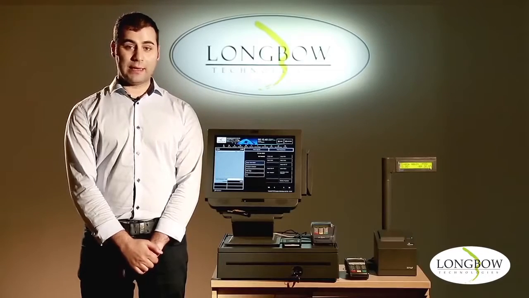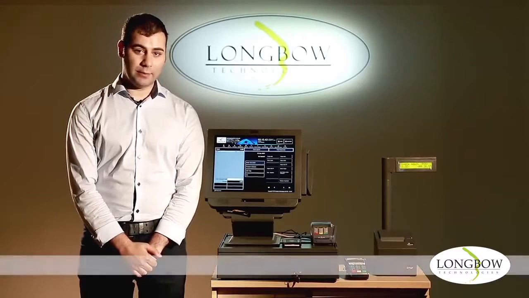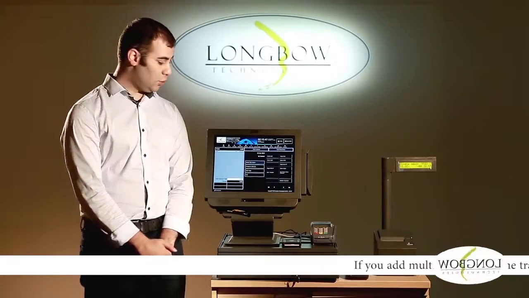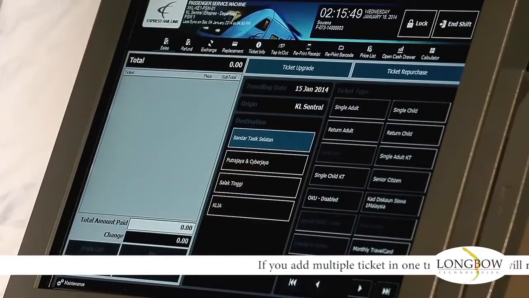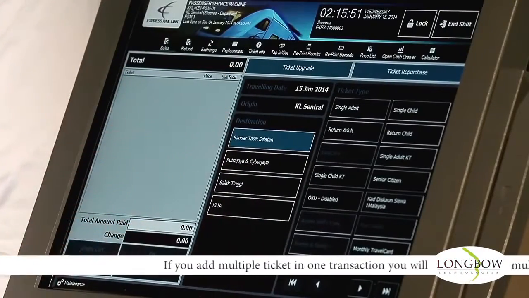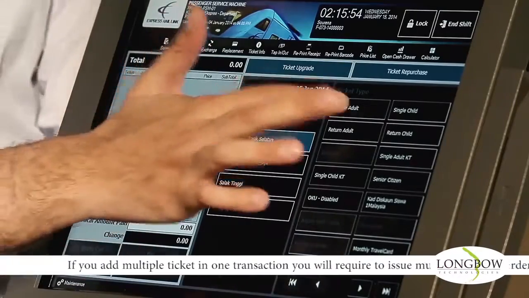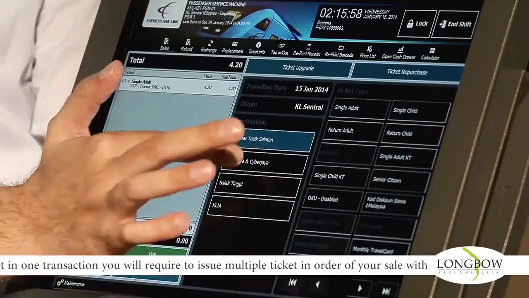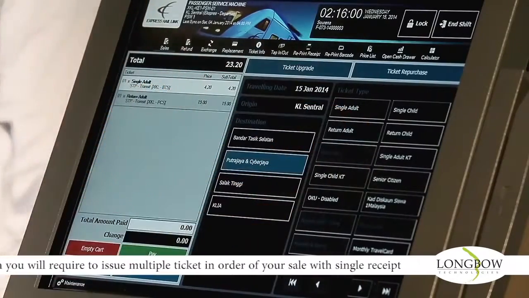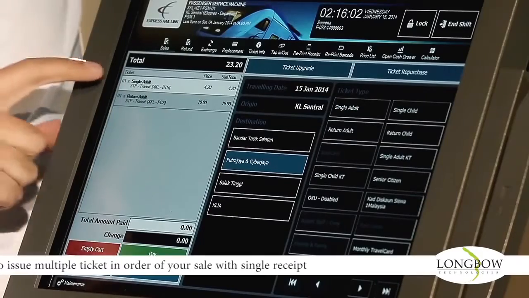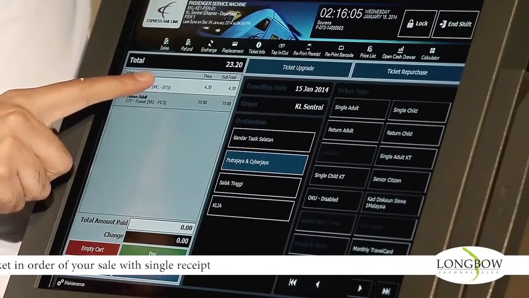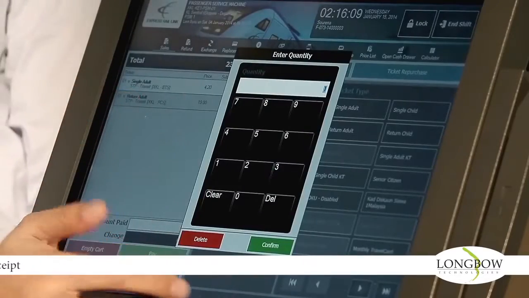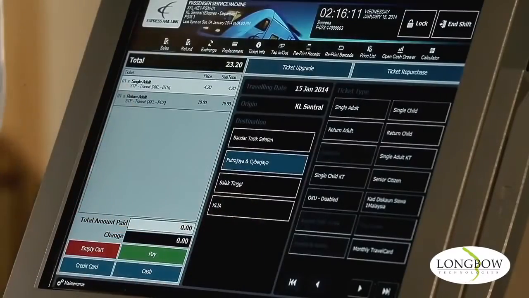You are able to select multiple ticket types for a single destination or multiple destinations. To do that, my origin is KL Central and my destination is Bandar Tasik. Let's say I want to sell one single adult for this destination, and from KL Central to Putrajaya also one return adult. As you can see, one single adult from KL to Bandar Tasik and another return adult from KL to Putrajaya.